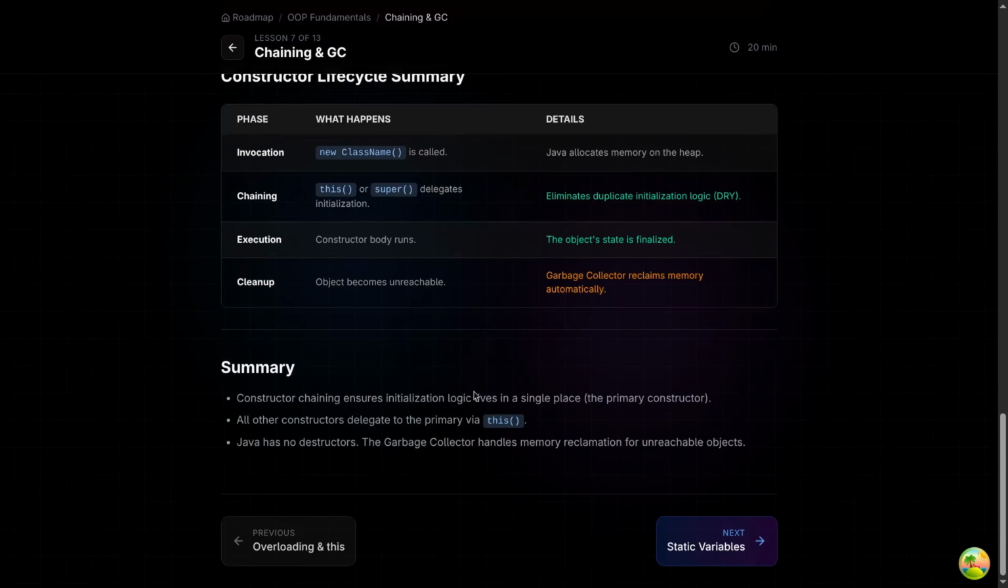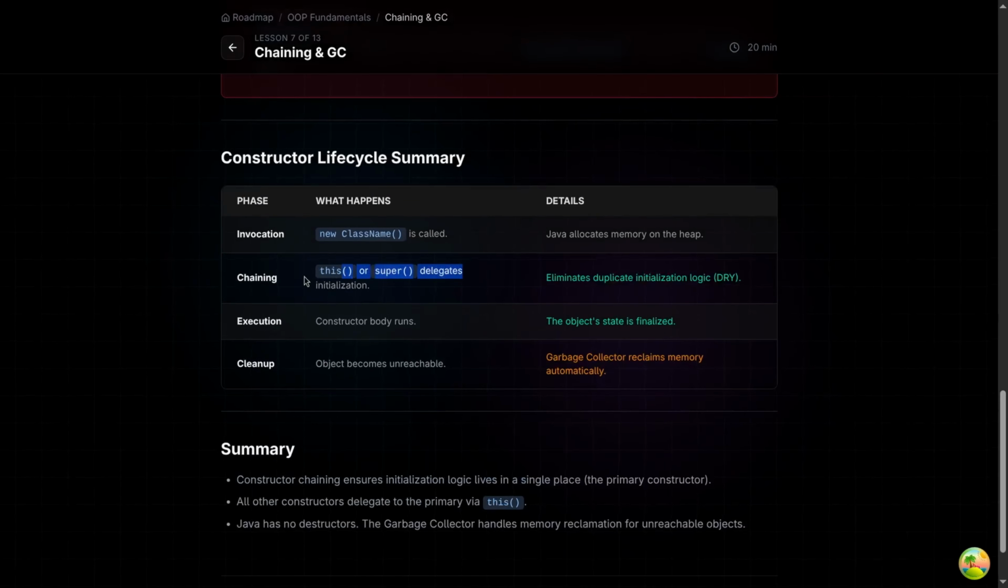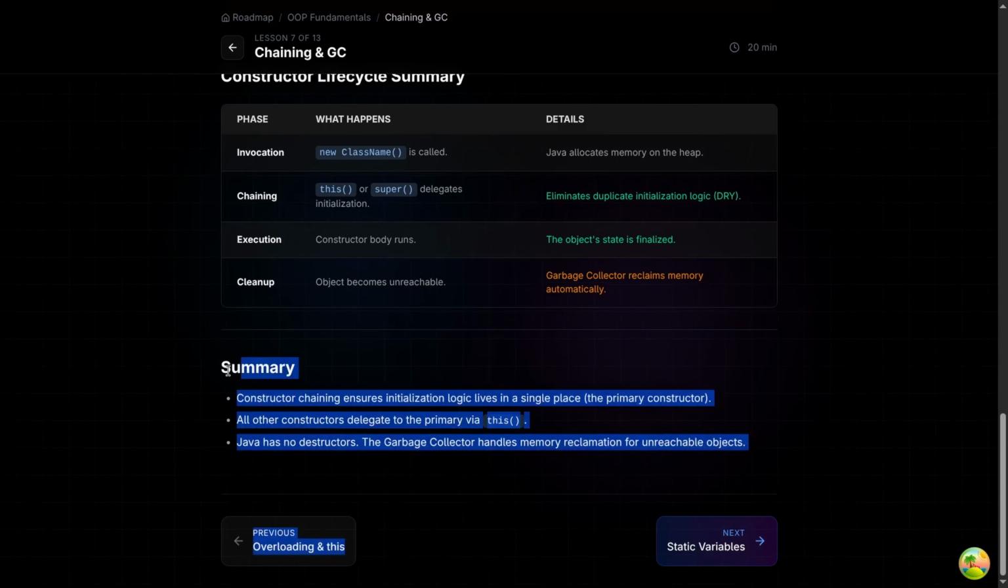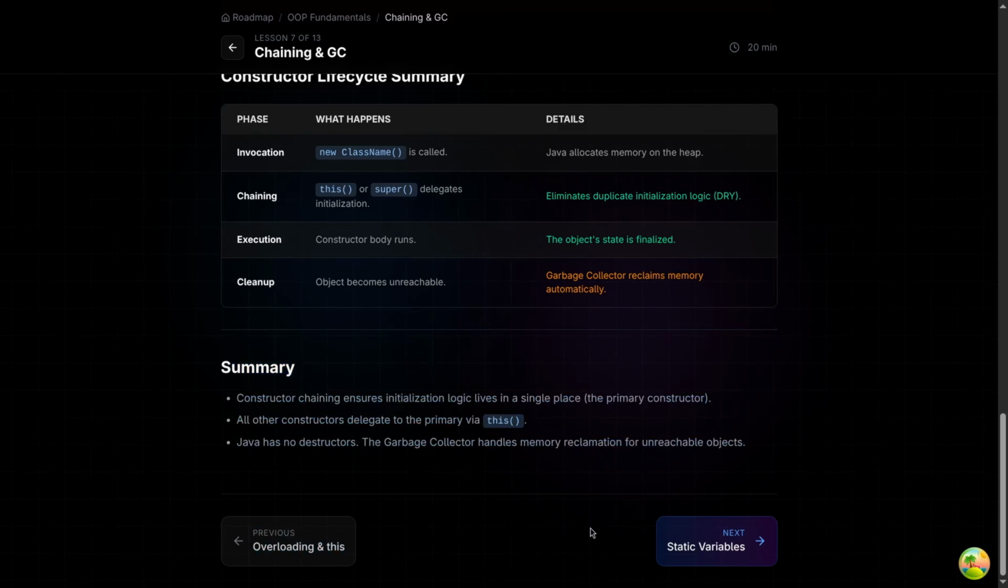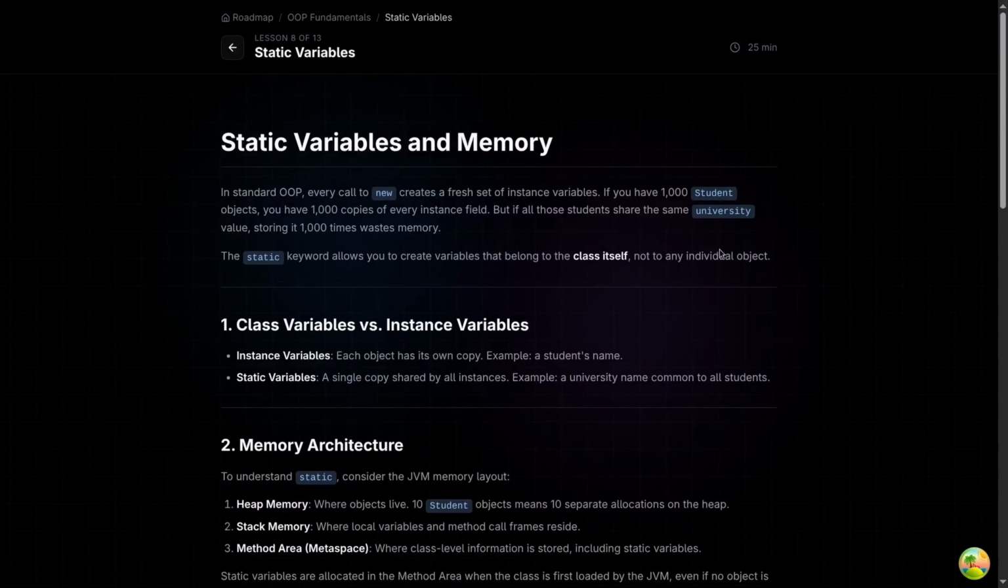One very important thing is that in this chain our object is never accessible until our code finishes this chain completely. This means that we cannot get a half-built object, and this is one very important safety guarantee for our data integrity as well. Now we have a quick summary. You can take a look at this one and we can move to our next chapter, which is static variables.